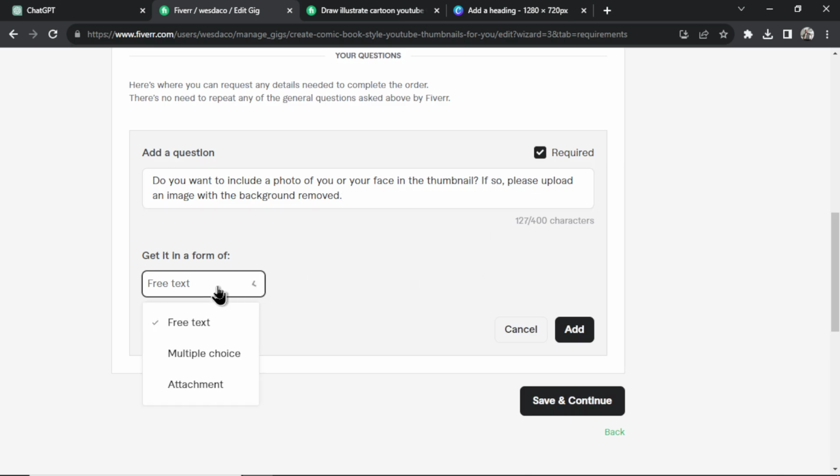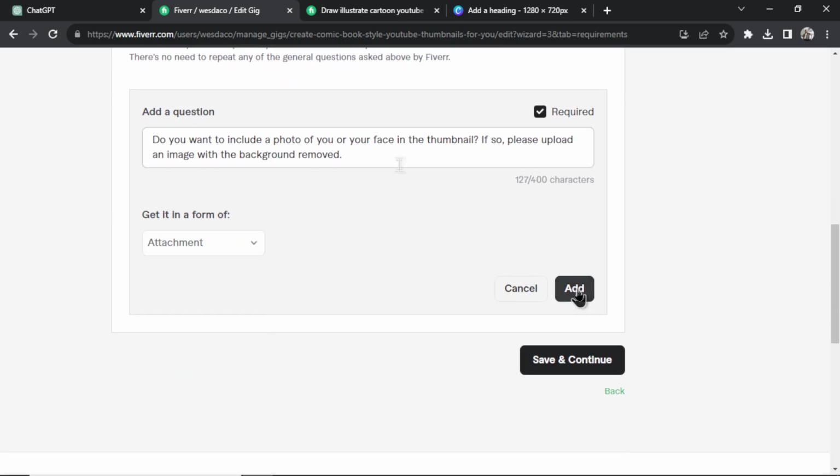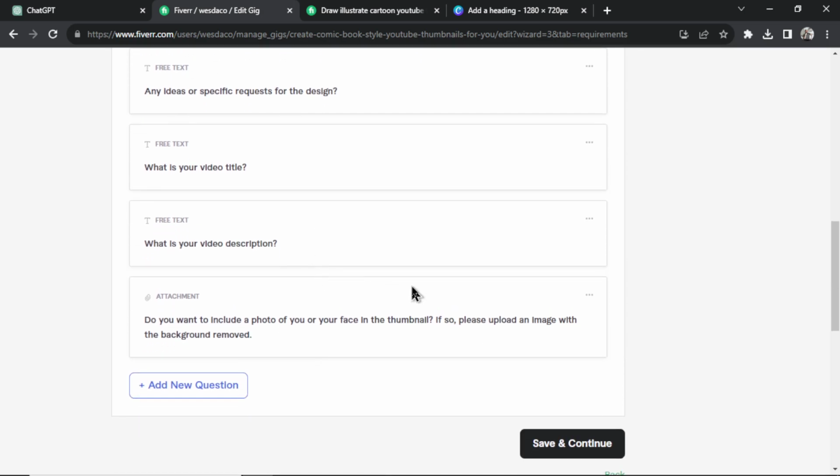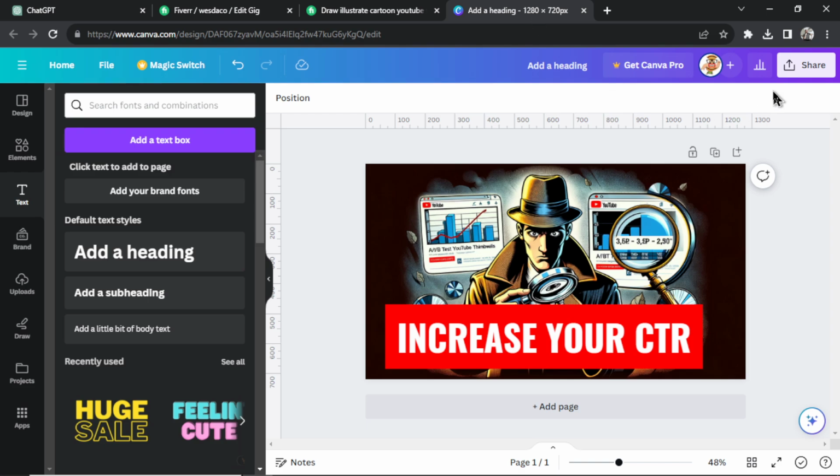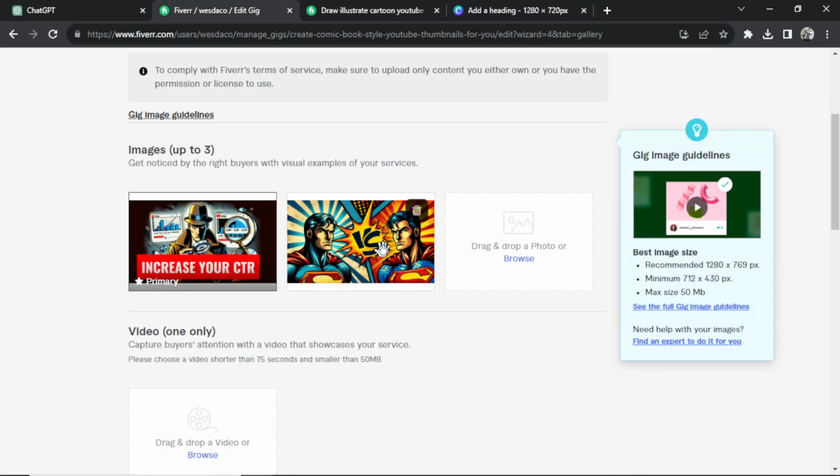So we don't have to do that extra, and we'll do an attachment here. Let's add this. There we go, it's our 4 questions. Save and continue. And let's add some image examples. So we'll take this one, we already got this one, and I made this one yesterday. Let's add this one in too.